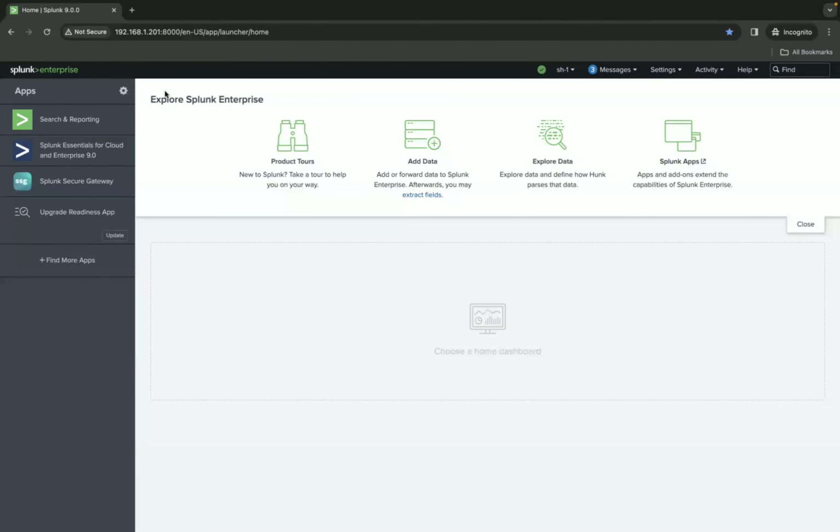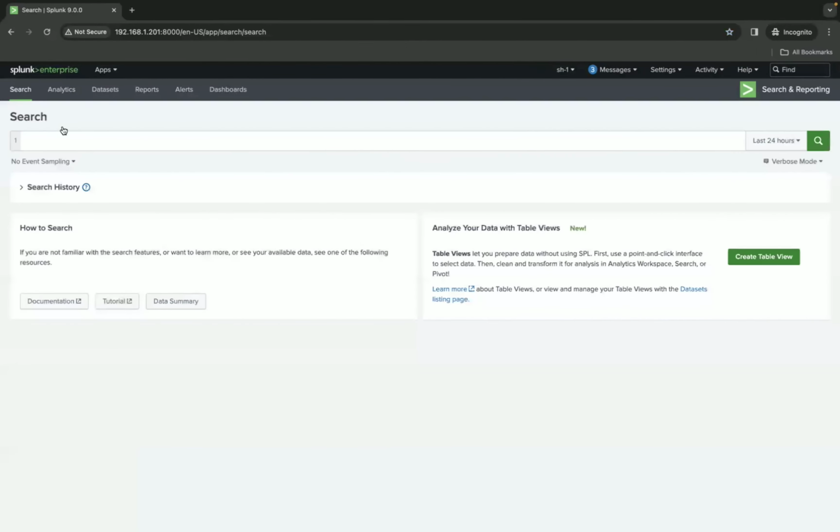So this is my Splunk login. Once you log in, this is how it's going to look to you. You can click on the left side, Search and Reporting app. For the most part, we'll be using this app as our home app and to run our queries. Once I click on this, it's going to take me to the search page where we can run our searches.